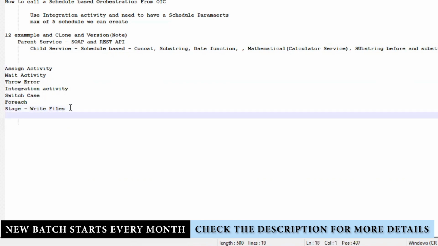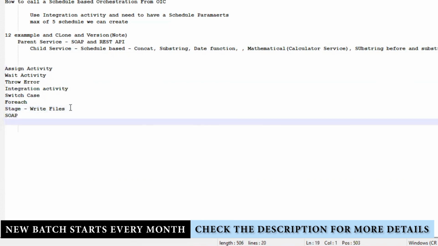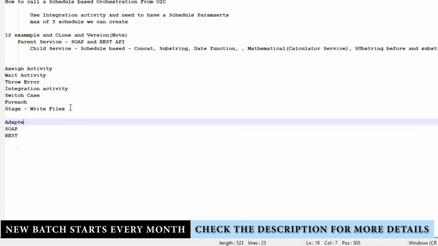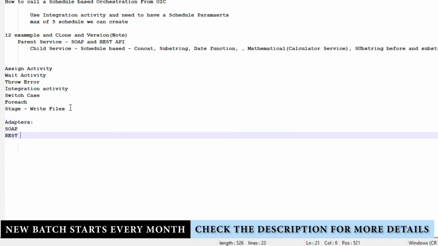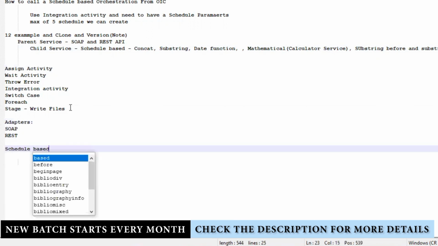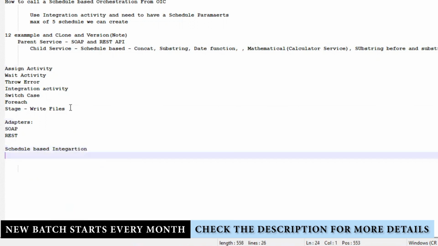Also, we have used SOAP adapter. We have used REST adapter. Let me put adapter. And we have used scheduled based integration, app driven integration. Try to prepare the notes for all this in your own terms. Don't copy paste from anywhere. We have done a lot of examples. Try to understand in your terms. If you want, I'll explain again.